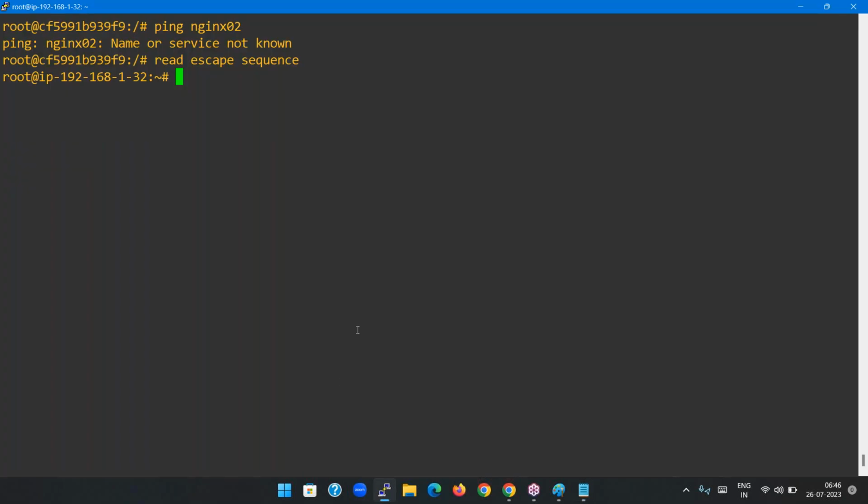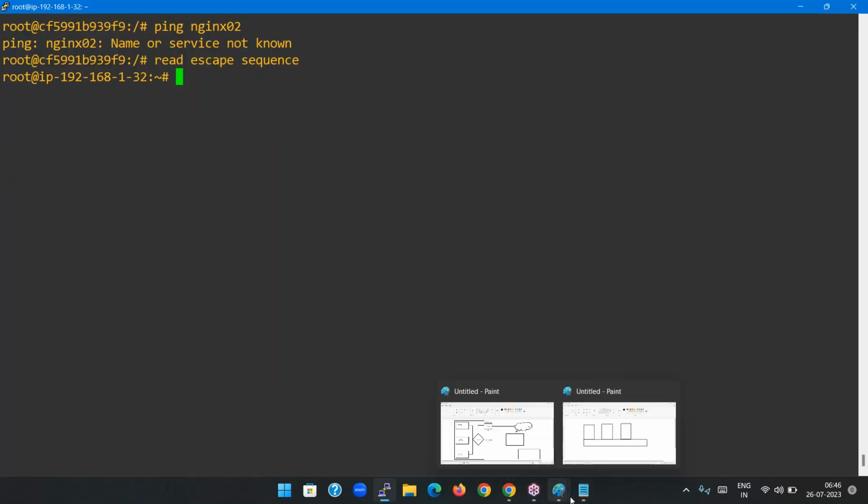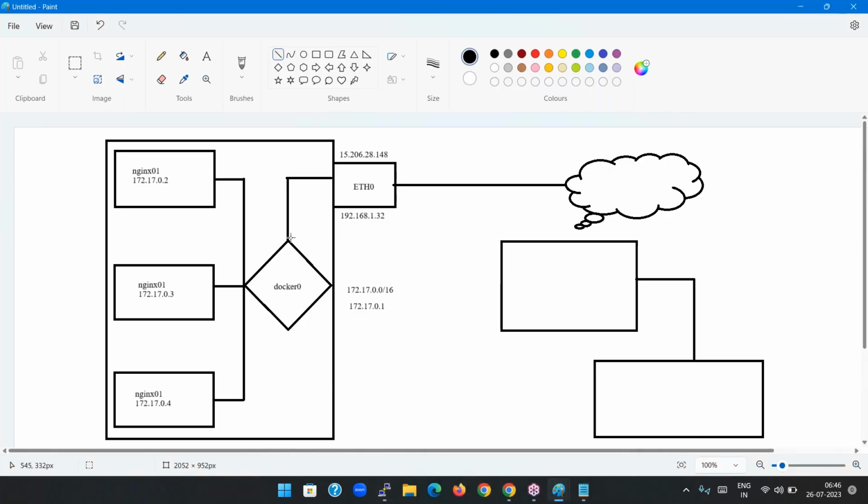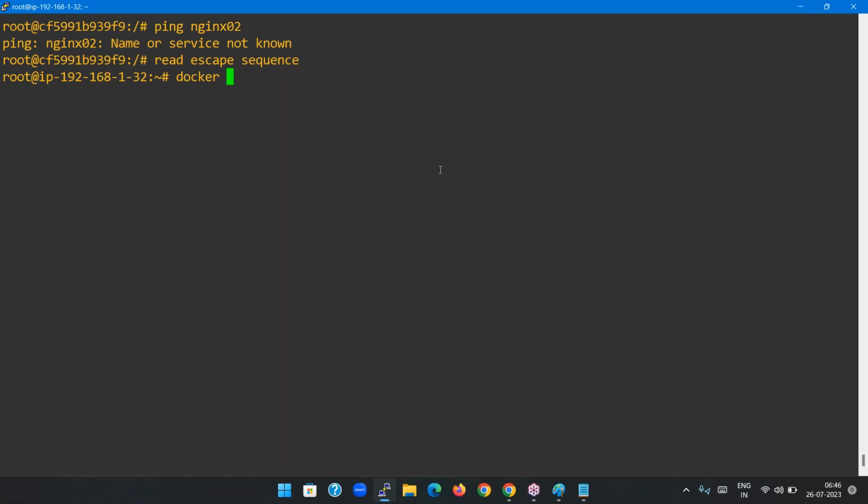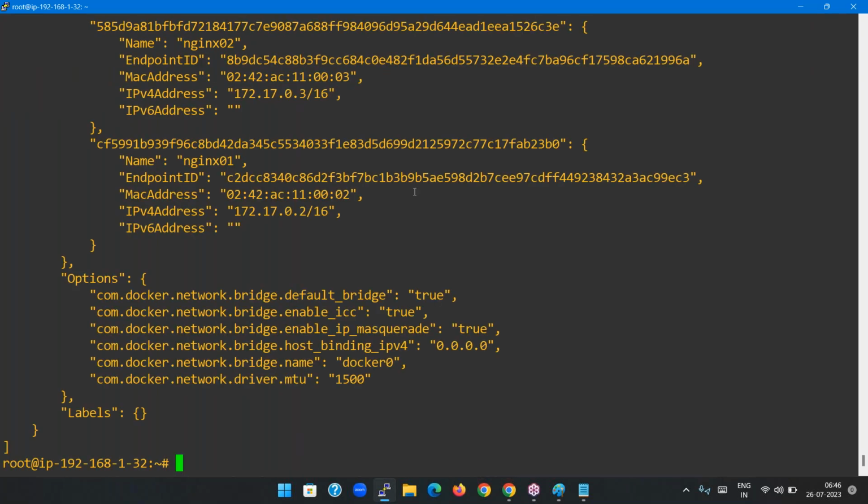Right now, all the containers are connected to the default network adapter. So that is Docker 0. Now if you can see docker network inspect bridge, here all the containers are connected to the default adapter. If I say default, you can change that.